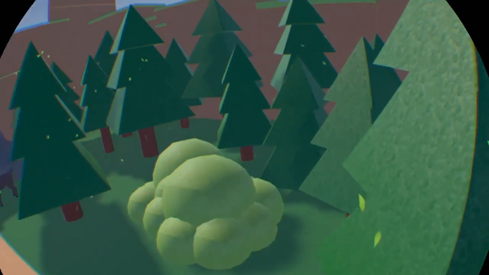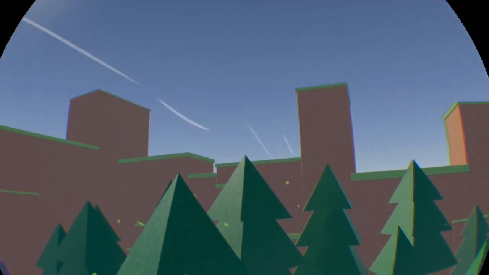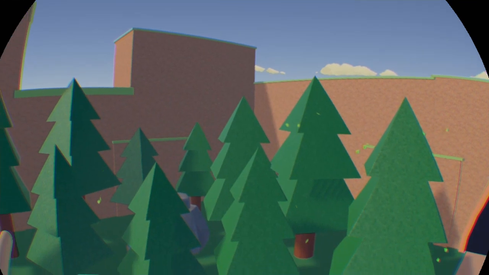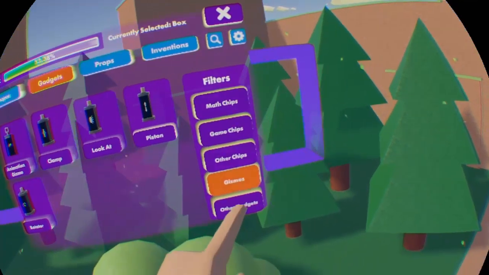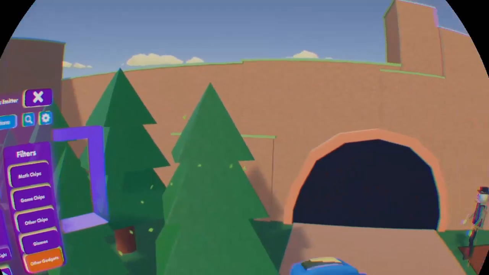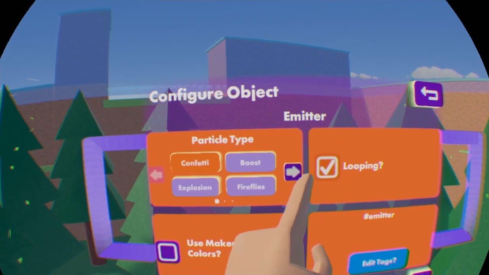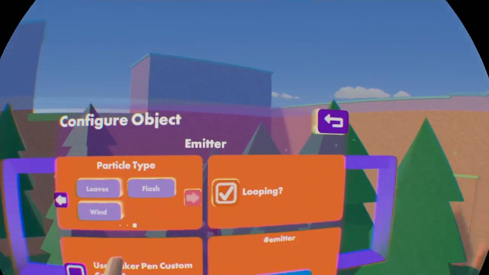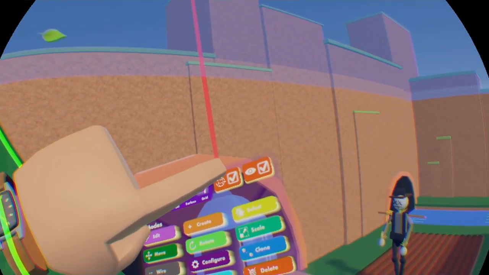Okay, so the first tip, and maybe the most simple tip, is just simply the particle effects. You can get these by going to your maker pen, open palette, gadgets, other gadgets, and emitter. Once you've got that, you can go to configure and find on the last page leaves, or wind. How I've done it is, let me get this so I can actually see them.